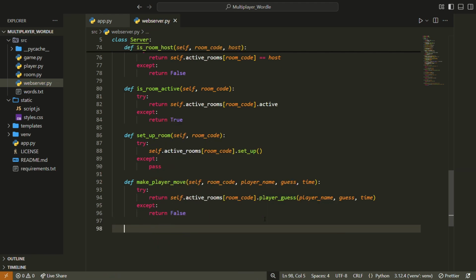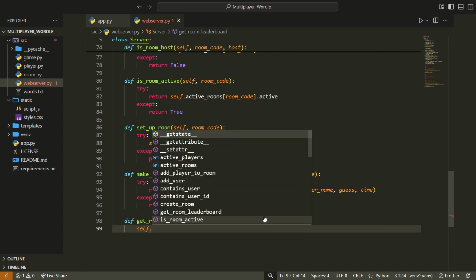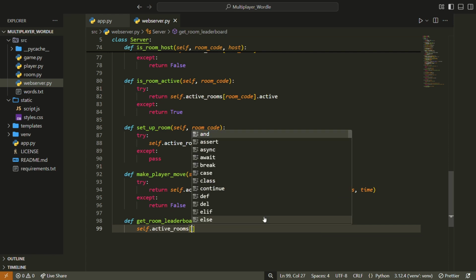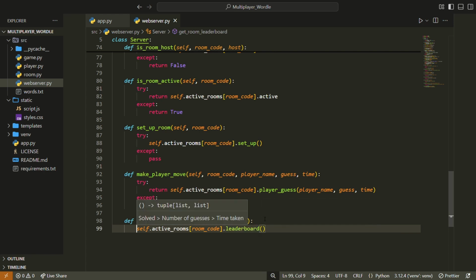We also need a couple of getter methods. So for a room, we might want to display the leaderboard to all the players that have completed the round in the room. For that, we need a def get room leaderboard method. That will take the room code and it will return the leaderboard of that room by calling the leaderboard method to the calling function.